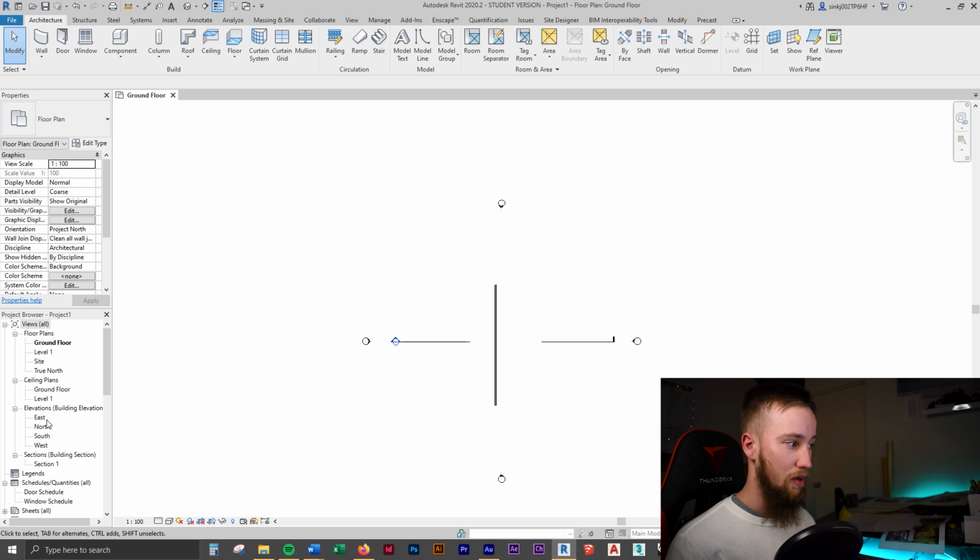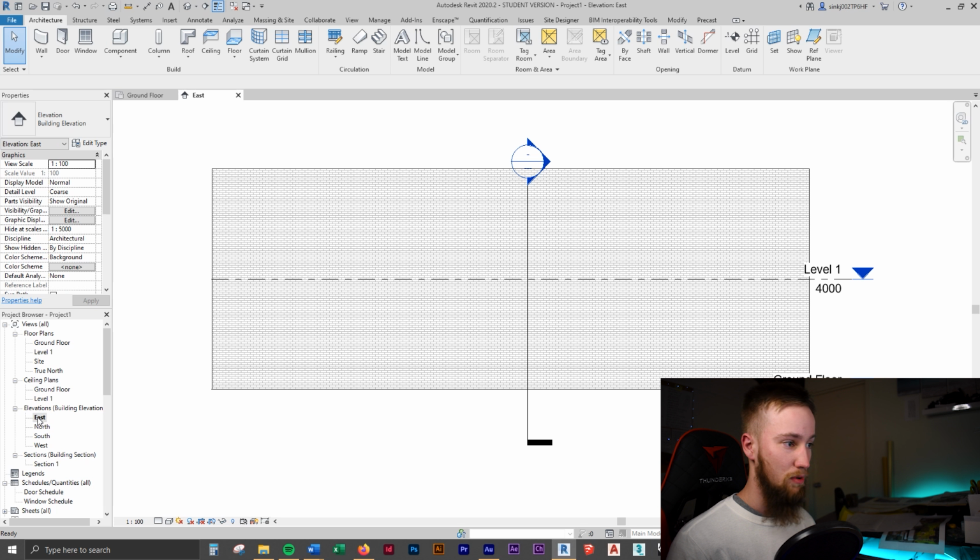But if we go into the east elevation, you can see it there in the project browser. If we double click that, now you've got this wall we've just created. Wowza.